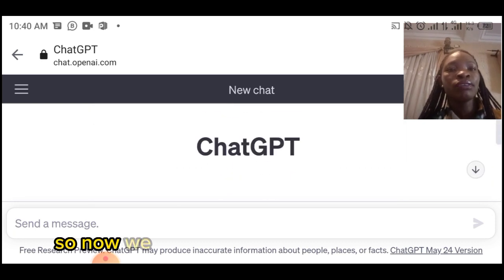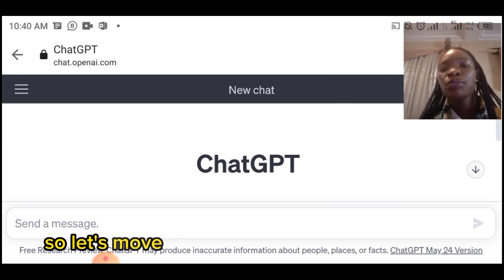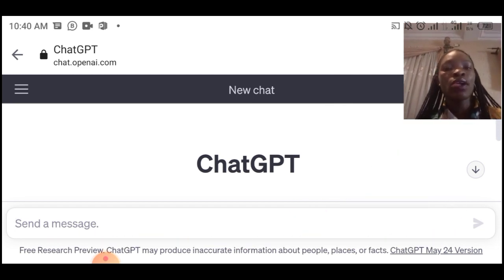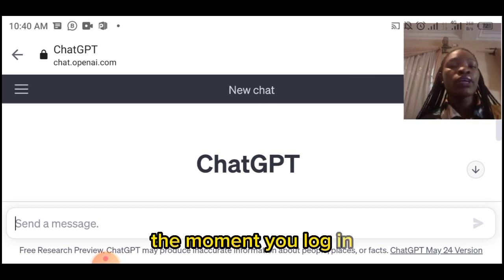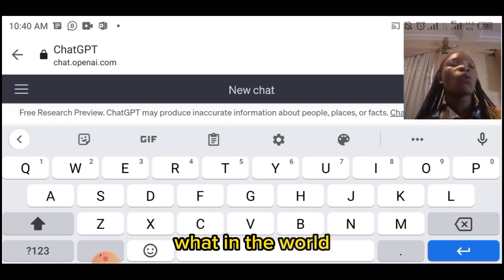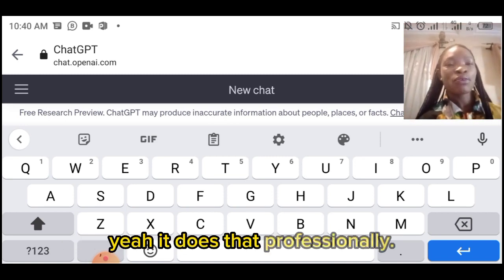So now we have created a ChatGPT account. So let's move to number 3, how to use ChatGPT. The moment you log in, you just tap on send message. What in the world would you like ChatGPT to solve for you? Yeah, it does that professionally.